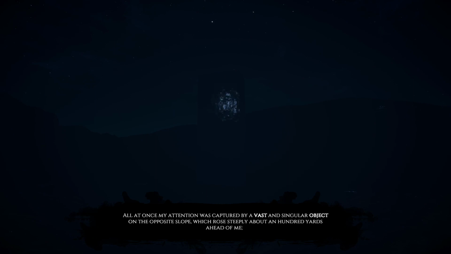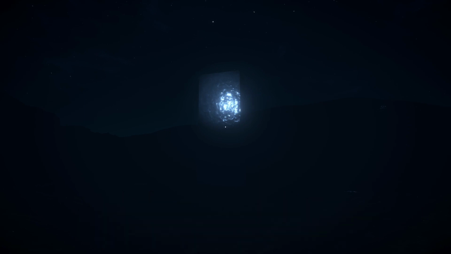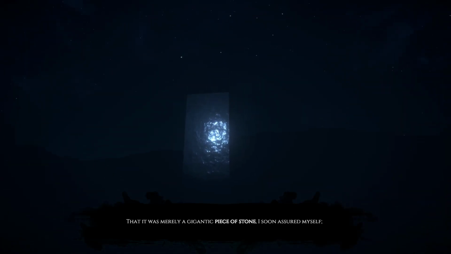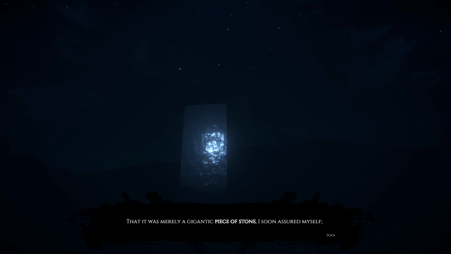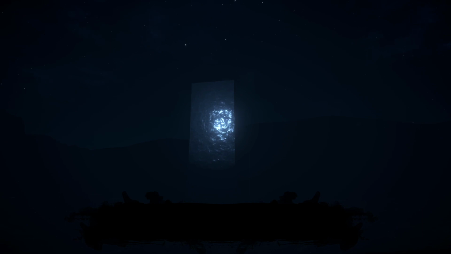All at once, my attention was captured by a vast and singular object on the opposite slope, which rose steeply about 100 yards ahead of me. An object that gleamed whitely in the newly bestowed rays of the ascending moon. That it was merely a gigantic piece of stone, I soon assured myself. But I was conscious of a distinct impression that its contour and position were not altogether the work of nature. A closer scrutiny filled me with sensations I cannot express.